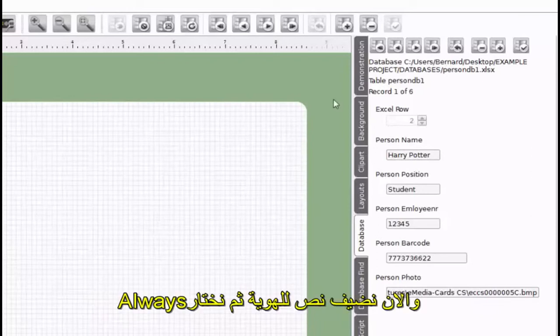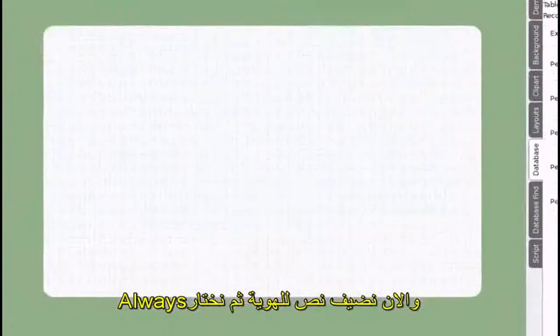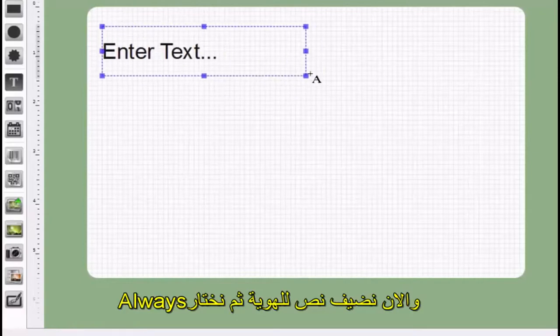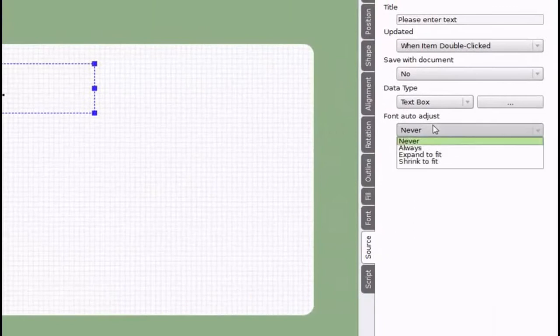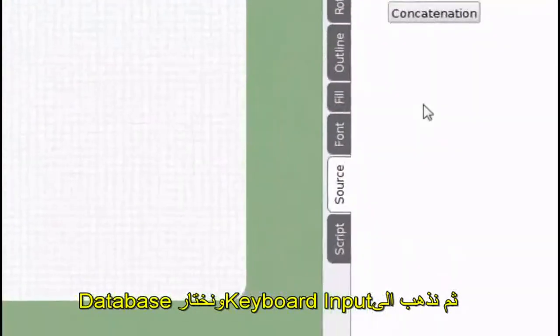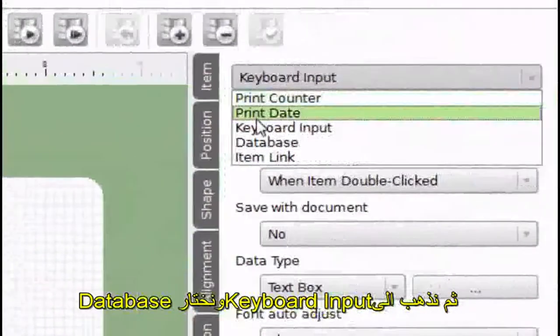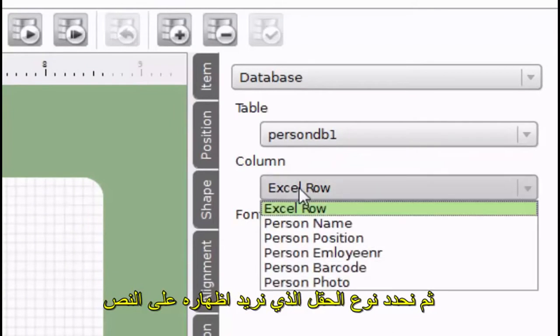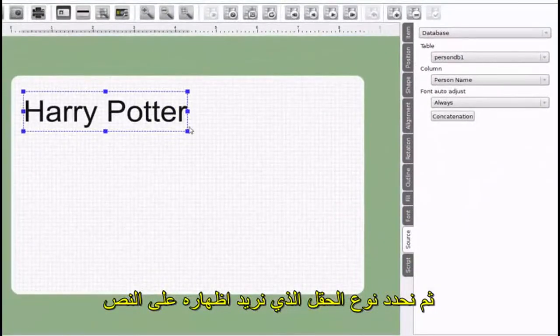So I'm going to go to the first record, and what I want to do is just set up a quick design for this card. I'm not going to do anything fancy. I'm just going to put in a piece of text. I'm going to say font auto adjust always, and I'm going to say the source of this text is a database. The person, it's going to be this table, and the column is going to be person name. So there we go.